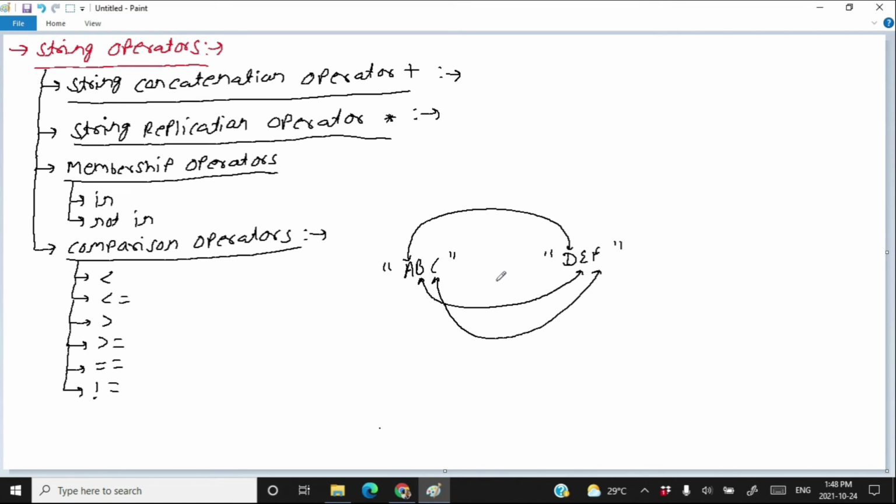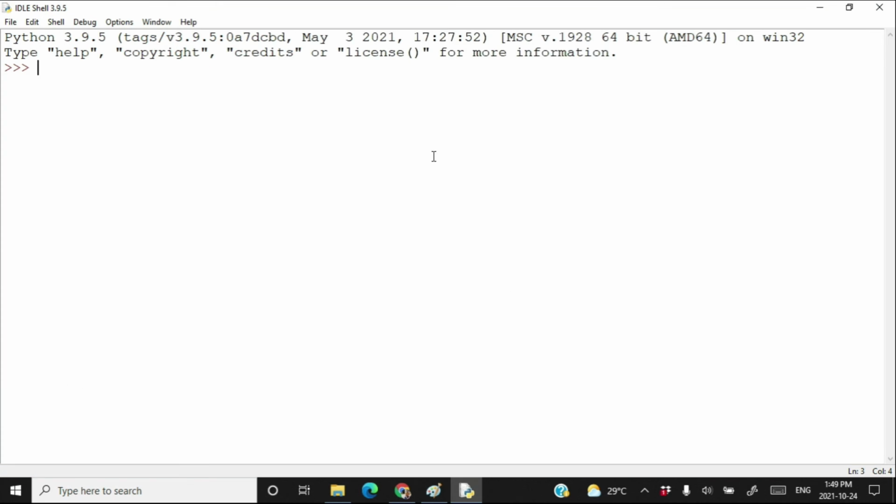Hopefully you are getting my point, and if not, let's see some practical examples. So if you write A double equals A, then of course it will return true because Unicode of first character of this string is equal to Unicode of first character of this string. Got it? Now if you want to compare ABC double equals ABC, then you will get true again.